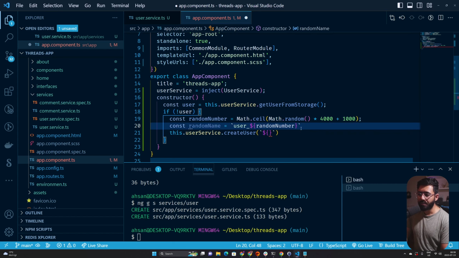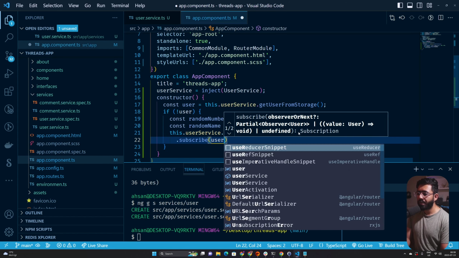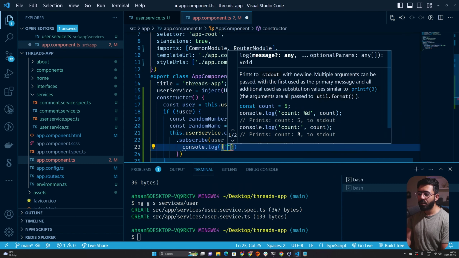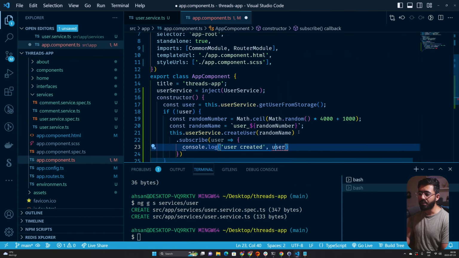And that's pretty much it. So now that we have this, we're going to use this random name and pass it just like this. And then we have a subscribe. We get the user back. And then we also do a console.log. We can say 'user created' and show the user on the log as well.